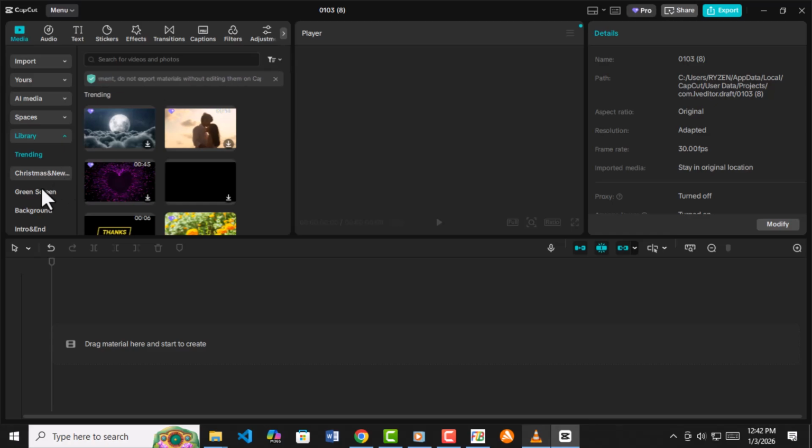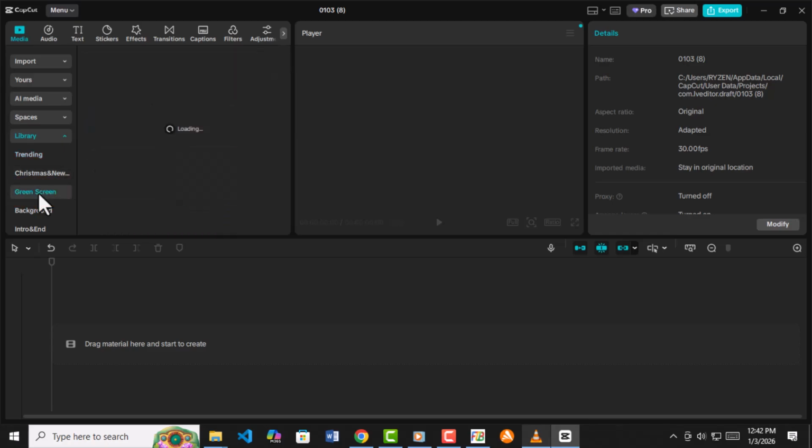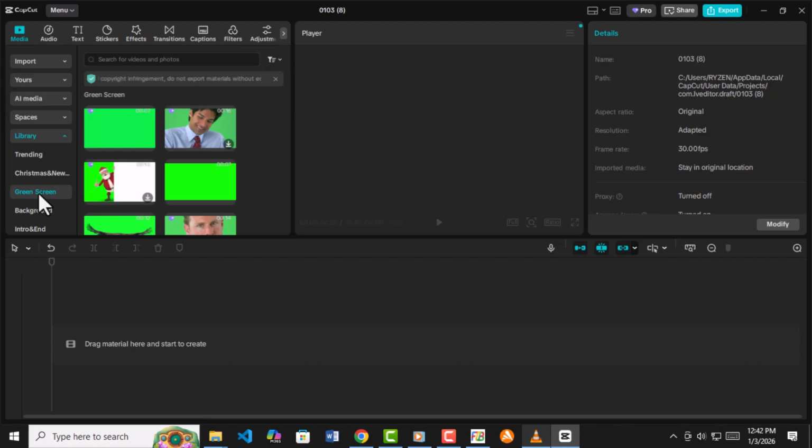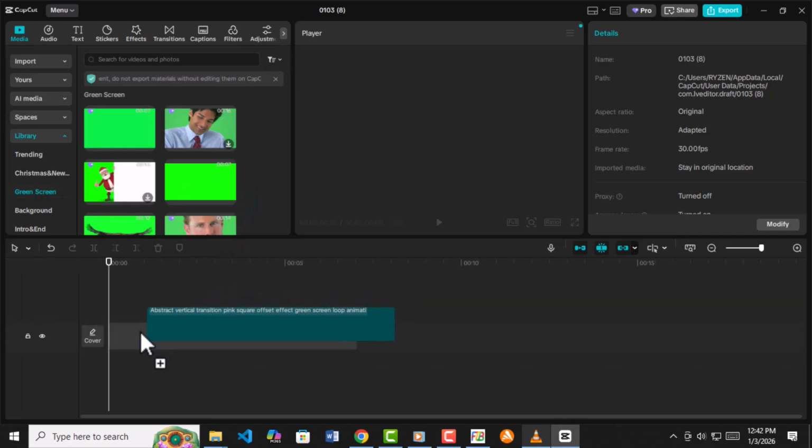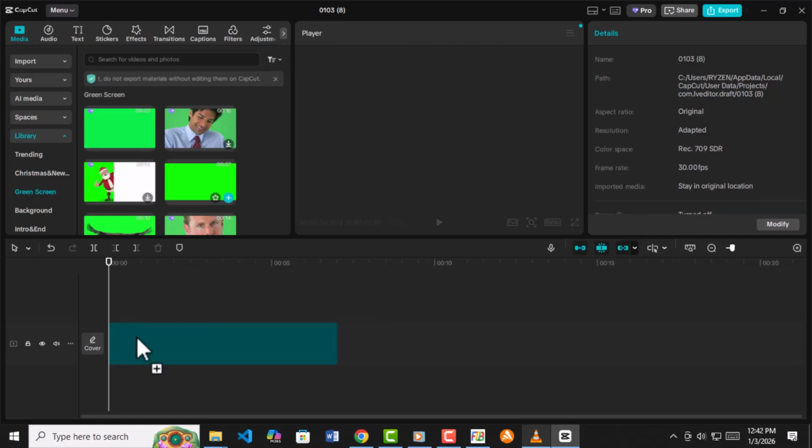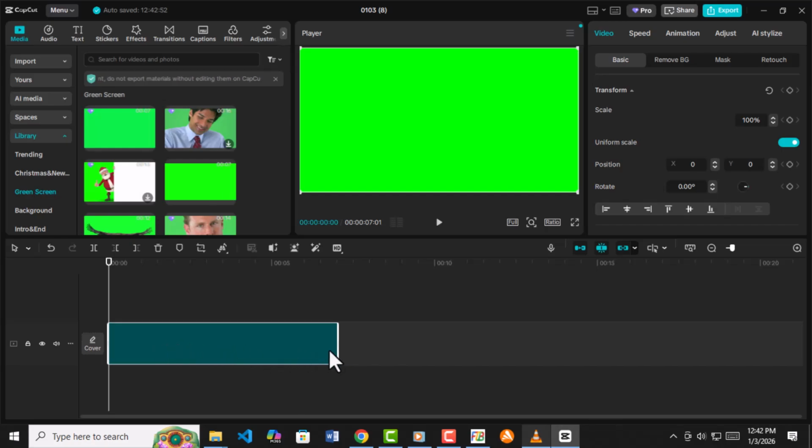Step 4. Select Green Screen from the drop-down menu to open Background options. This section includes solid color backgrounds you can use. Step 5. Drag the green screen background down to the timeline at the bottom of the screen. The timeline controls where and how long the green screen appears.